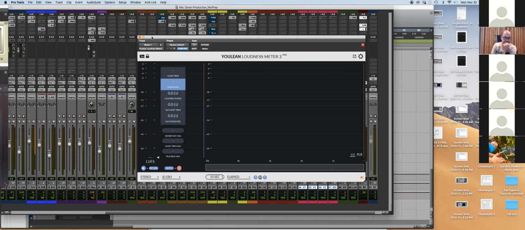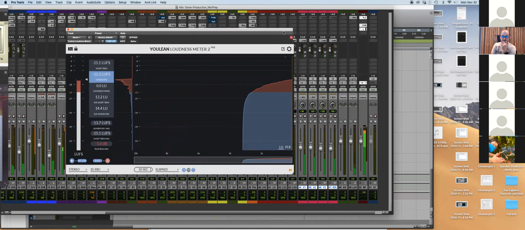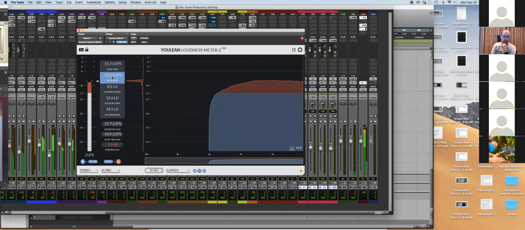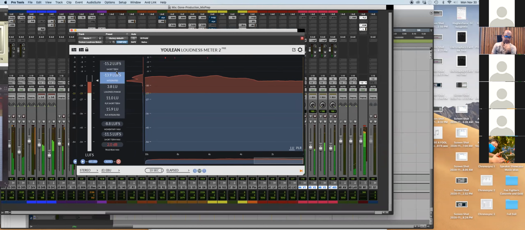Till today. Okay, so you can get this plugin for free. And then when you're mixing, here's your LUFS, here's your loudness range, and here's your true peak. I am peaking right there. So now this is the mix prep session. This is not the actual mix, but I'm averaging negative 14 LUFS, which on a rock mix, that's fine.